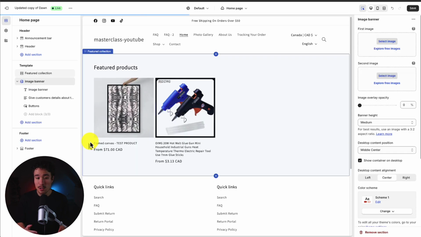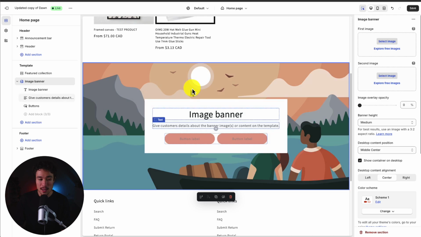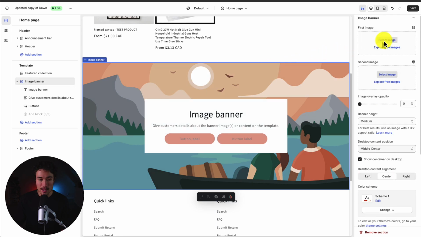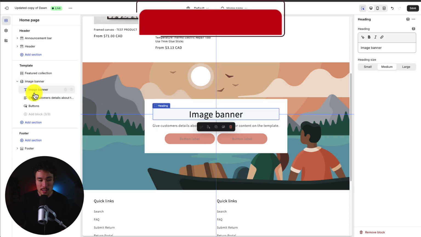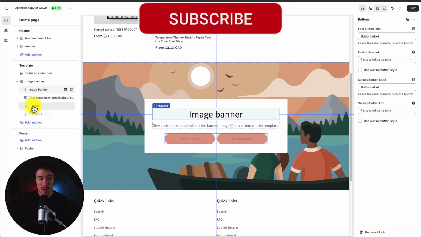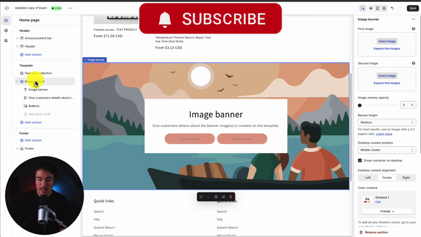There's also an image with text option, but for now, I'll keep it as image banner here, as it makes the text very readable. So if I click on it, I get some settings on the right-hand side, and I can go and edit each individual section by clicking on it in the submenu right here. So first off, let's go and design my images.